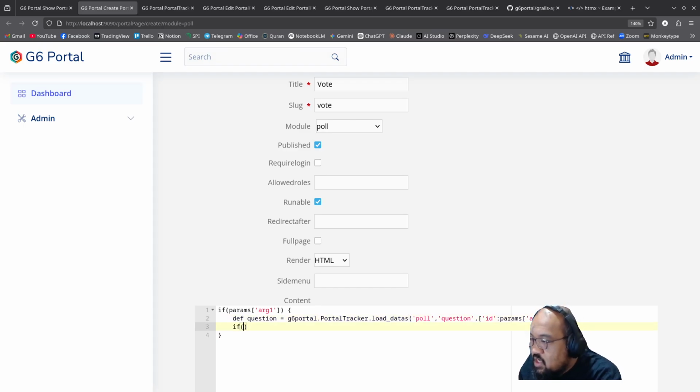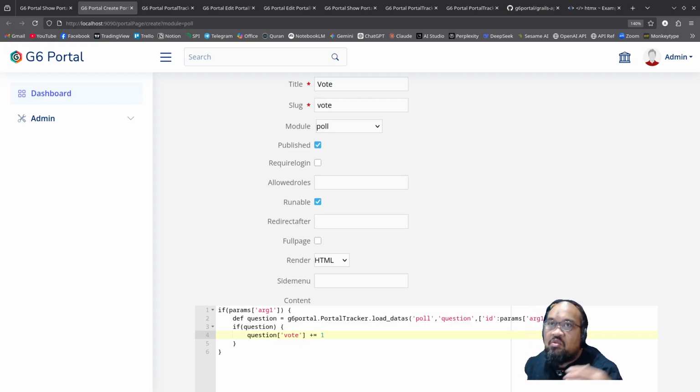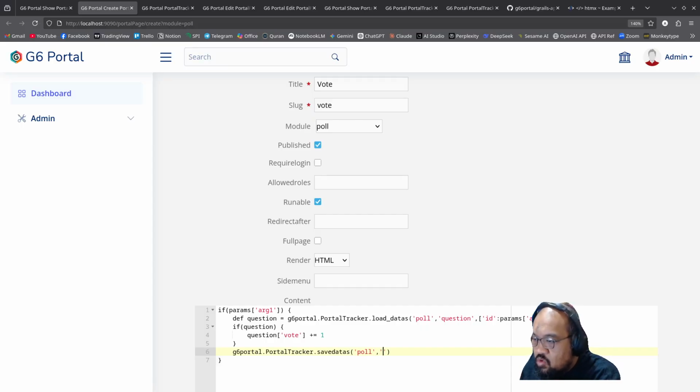Okay, so we check if the question is not null, then we're going to add the amount of vote the question already has. So question vote plus one. So we add vote. Now, once we have added the vote, we need to save back the data, right? So we need to save back the data. So basic portal dot portal save data for question. I'm going to save back the question.